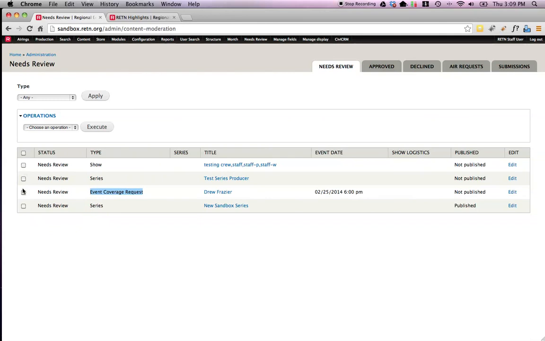And so once RETN reviews that content, if they want to approve it, they can go ahead and check it off and choose from any of these items what they want to do. So they can do this for multiple items, all the items in the list, or just one item. They can choose to approve the content, to delete it, to set it back to needs review, to publish the content, to decline the content, to send an email related to that content, or to unpublish the content. And so in this case, we're going to choose to approve the content and click execute.